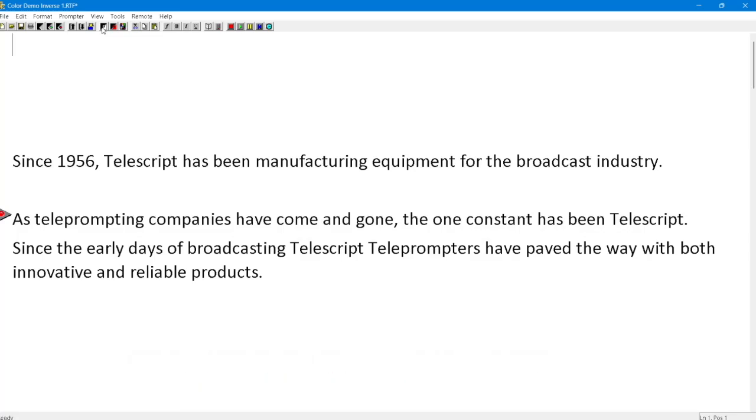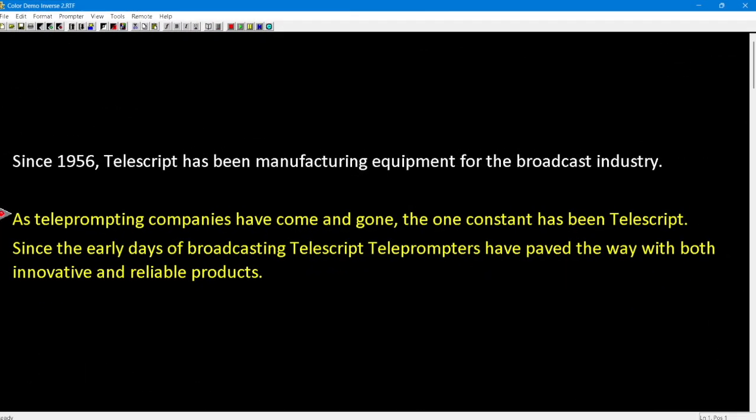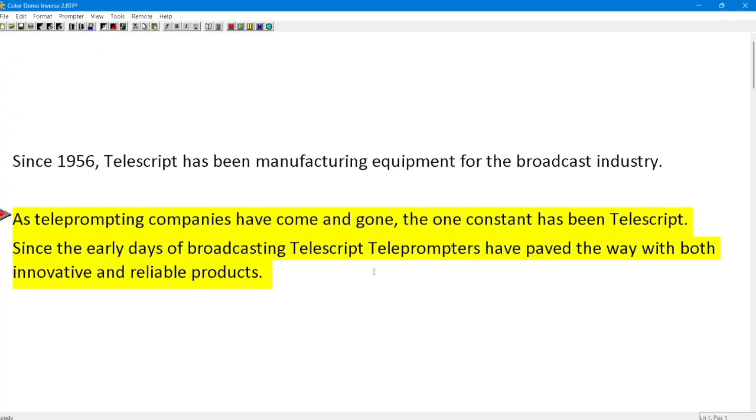Let's say you now have yellow text on a black background. If you use the standard inverse function, you're going to get black text with the original color of the text blocked around it on a white background.